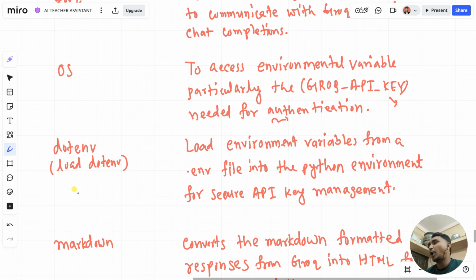And then you're using dotenv, and from here we use the load_dotenv function. It helps us load the environment variables from a .env file in the Python environment, to secure the API key for management. Okay, so the Groq API is free to use, and we can invoke it. But if you have a paid API like OpenAI or Google Gemini, you cannot share it with anyone else.